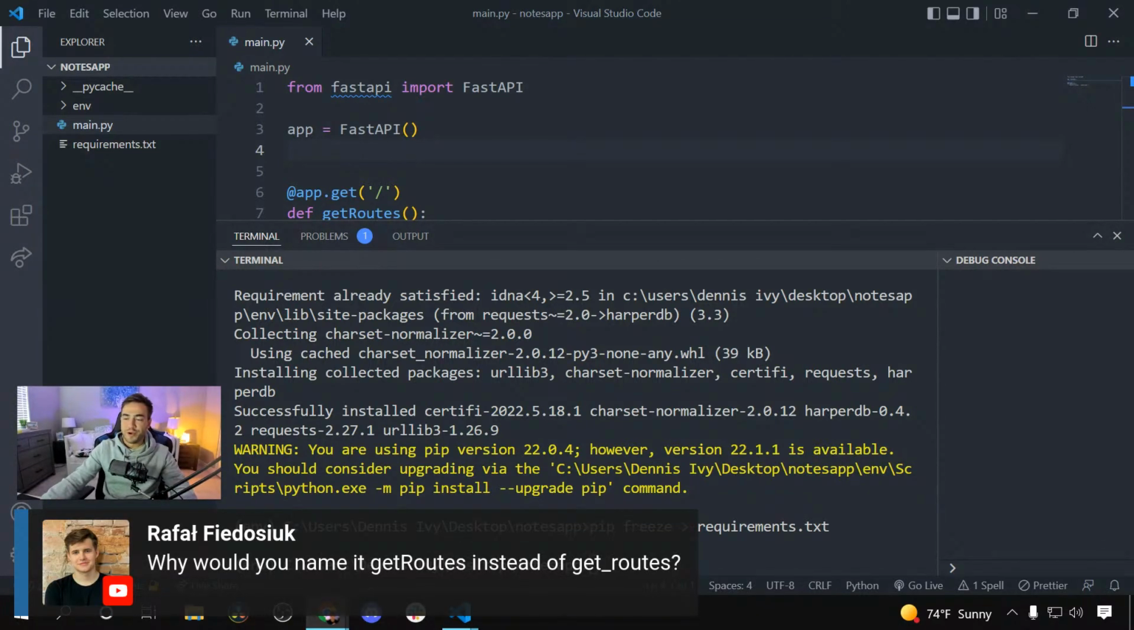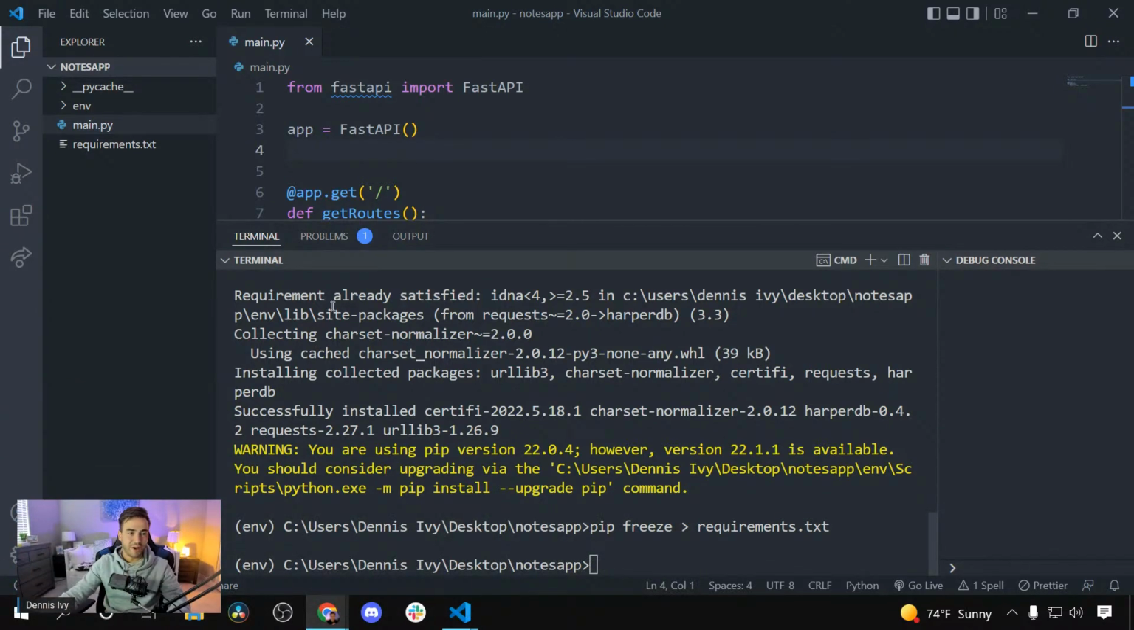Yeah, I have this weird habit of working with JavaScript and Python, so I just always use camel casing when I probably should use get underscore routes. But for now, I'm going to leave it like that. It's really not a big deal.